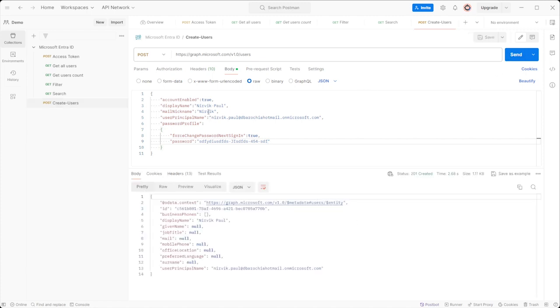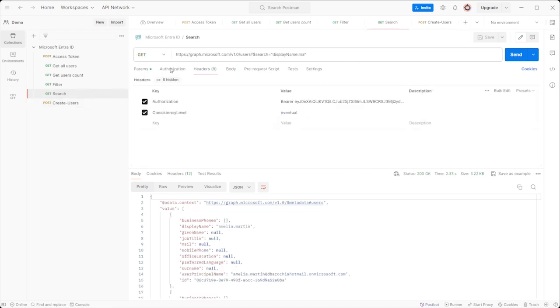Once successful, let's confirm in Microsoft Entra ID that the user has been created. Perform a search and you should find the newly created user available. To retrieve the details of a specific user, we will utilize their user ID in the URL. If your application stores the user email ID or display name instead of the user ID, you will need to retrieve the user ID using a filter condition.